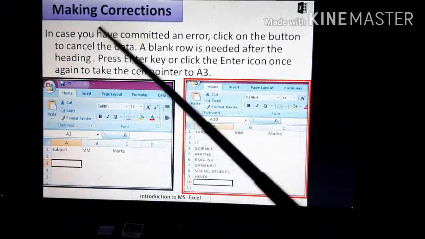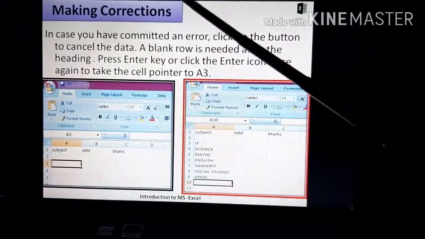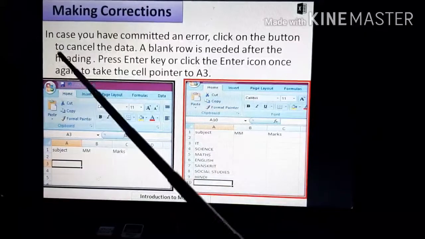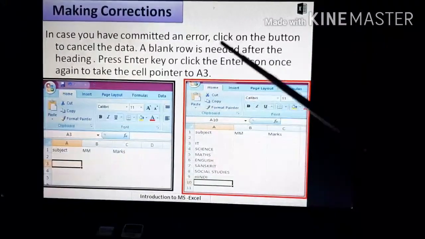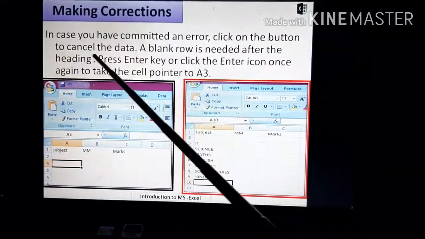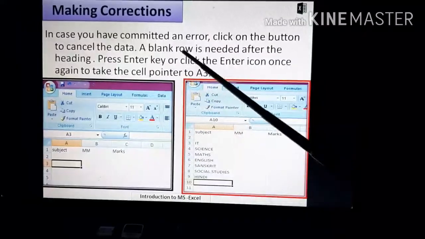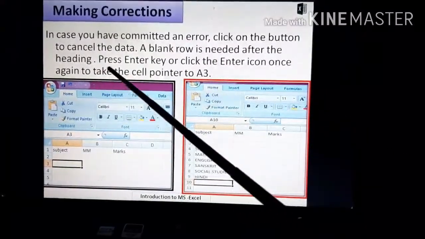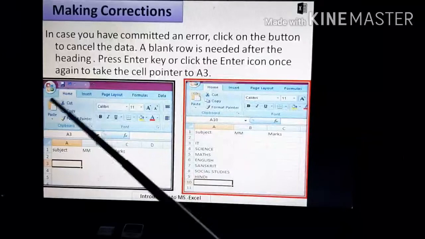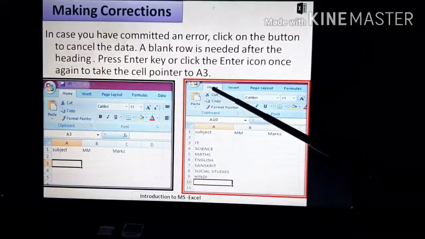So our next topic is making corrections in MS Excel. So let us read out this paragraph. In case you have committed an error, click on the button to cancel the data. A blank row is needed after the heading. Press enter key or click the enter icon once again to take the cell pointed to A3.